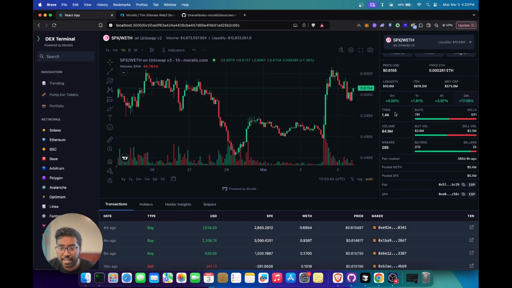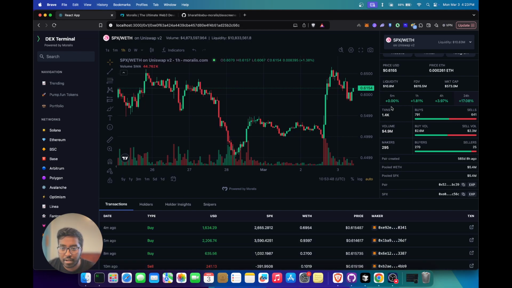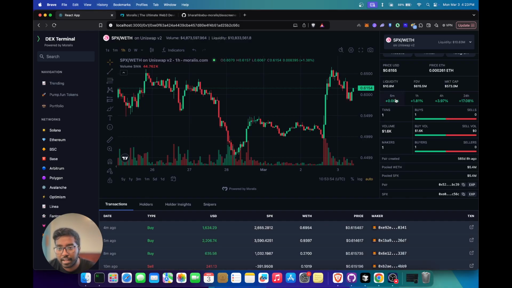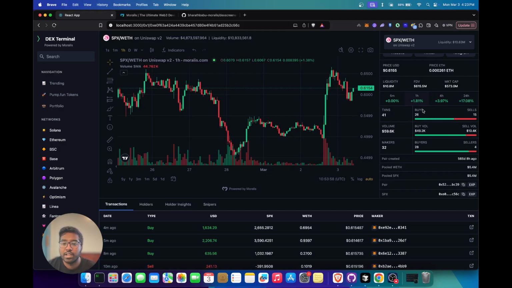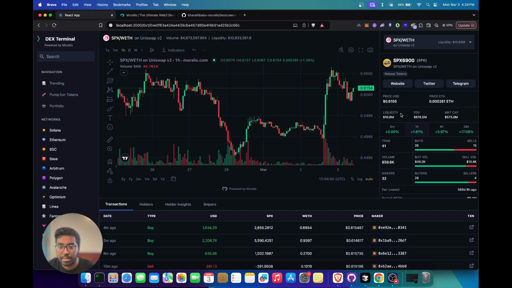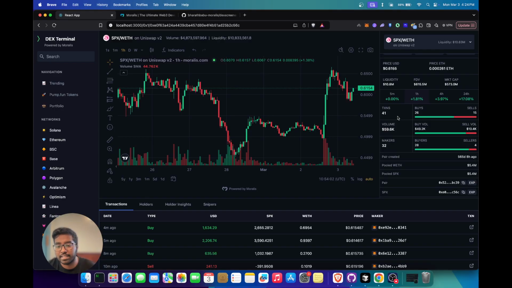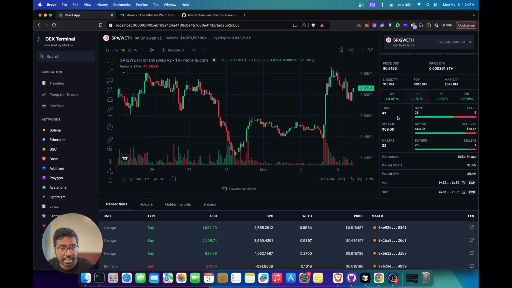And you can also get the pair stats based on the time interval. So if you look at this, you have transactions, volume, makers, etc. And when you switch, you can see the numbers are basically changing. So all this data is coming from Moralis API, and we're going to go over essentially what are all the APIs that are powering this application and how you can integrate that.